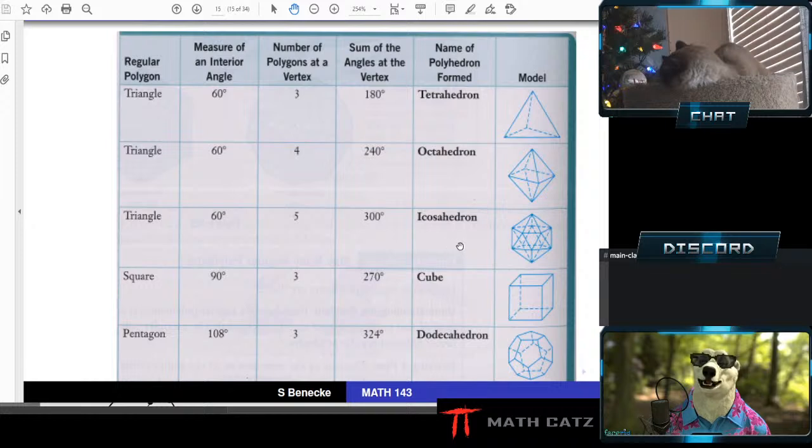5 triangles coming together, that's also possible. I get the icosahedron. A little bigger, more things happening there. The dotted lines are a little distracting, I admit, but there it is. And when I have my 5 pentagon faces coming together, I get the dodecahedron.